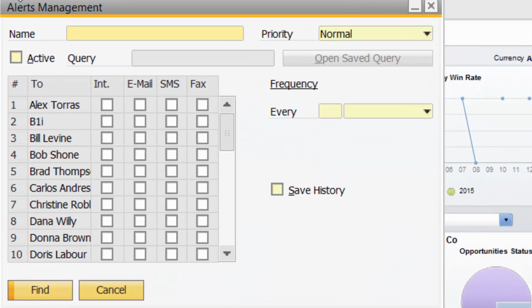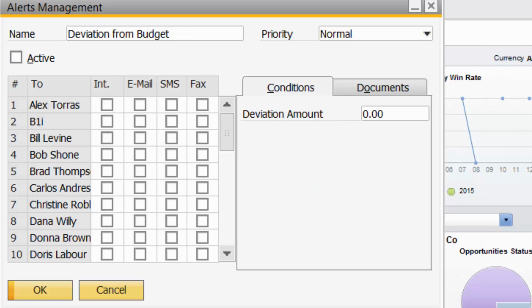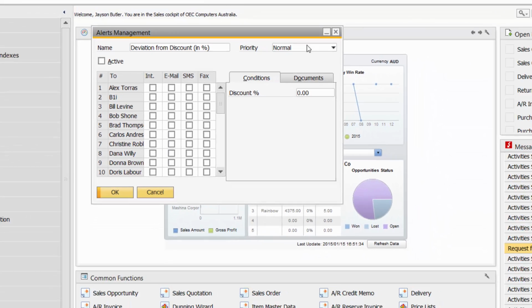I can have alerts management. Alerts is slightly different to approvals. With approval, somebody needs to physically approve the transaction, whereas with alerts management, it simply notifies me of that condition. So here's a deviation from budget. So if someone exceeds budget, notify me of that condition. Another good example might be deviation from percentage discount. If a sales order goes through and the discount is greater than 10%, please advise me.